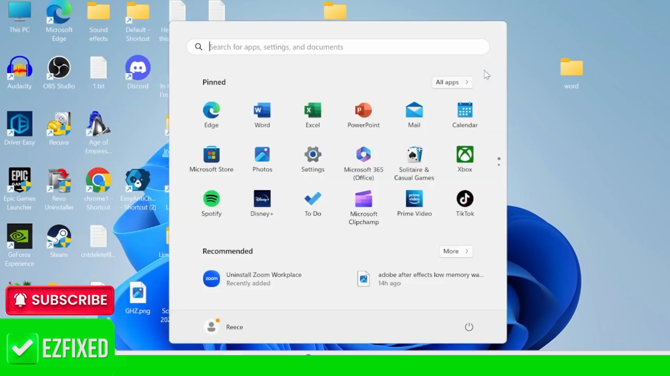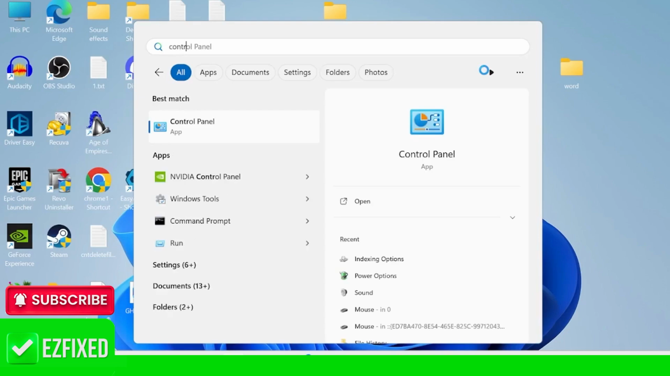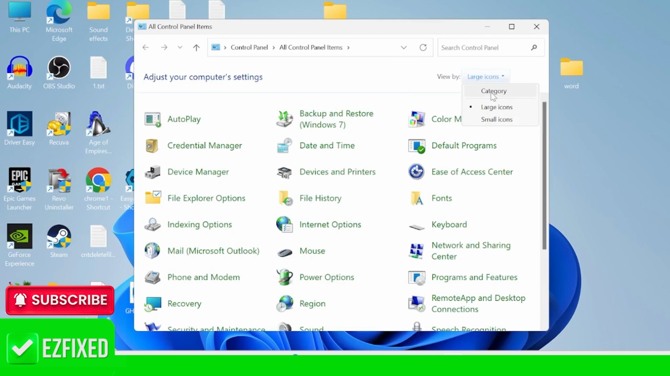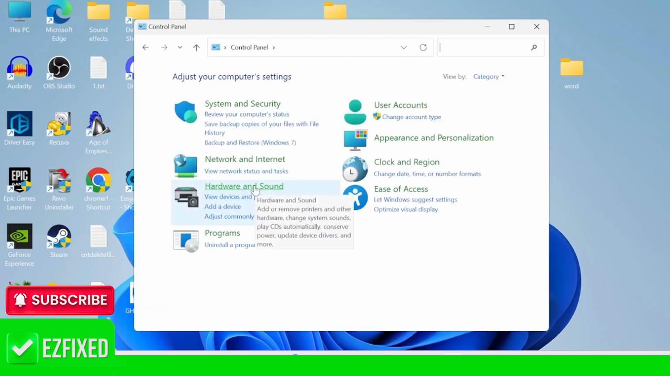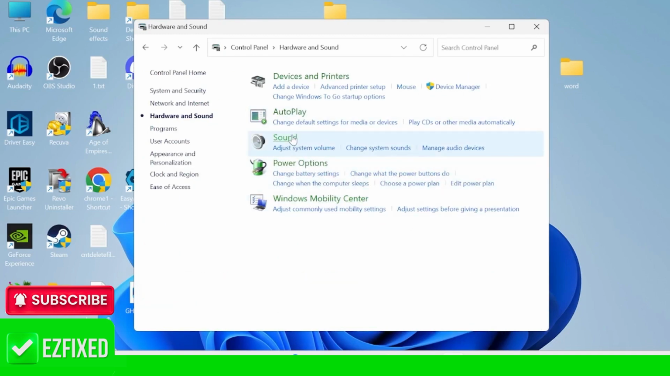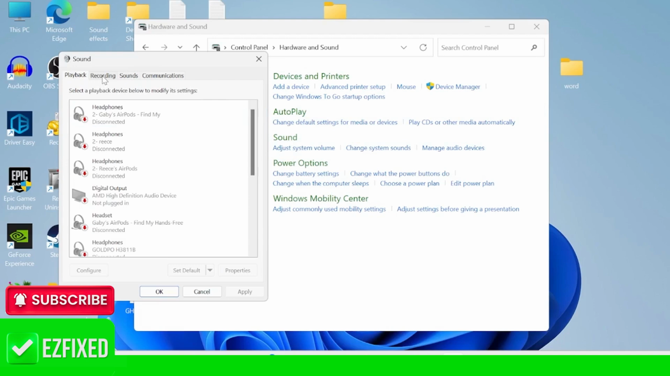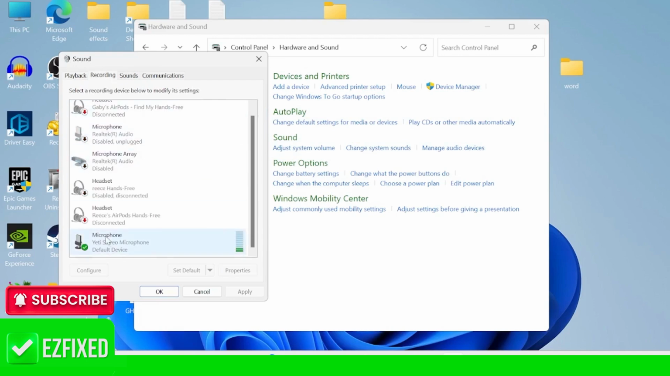And we're now going to come back over to the Start menu, and this time you need to search for Control Panel. Then inside of here, just tap on Control Panel and make sure View By is set to Category. Then we're going to come inside of Hardware and Sound. Then just click on the Sound tab and we're going to come over to Recording from the top here. And inside of here, you should see your microphone.